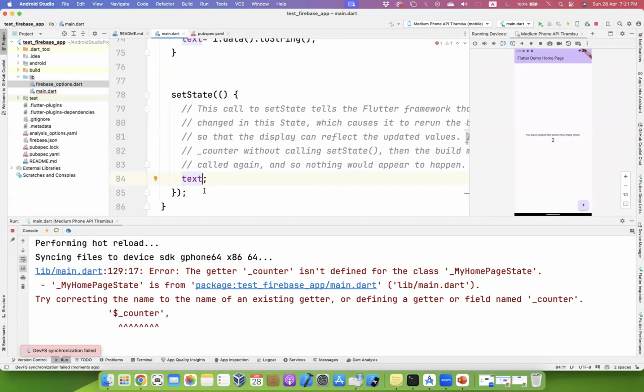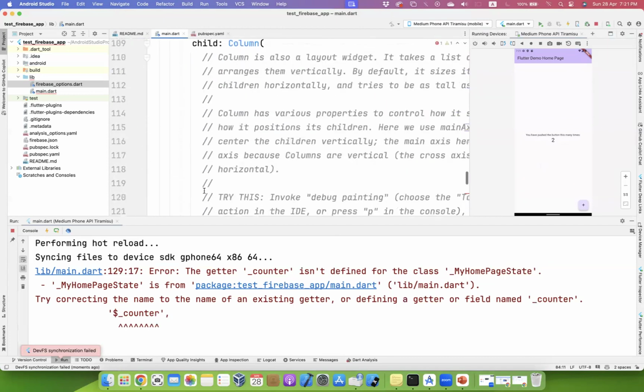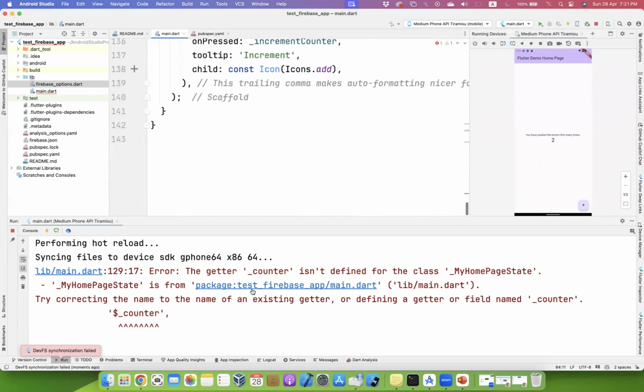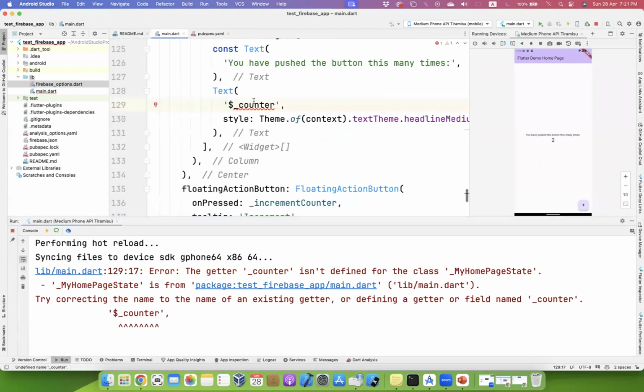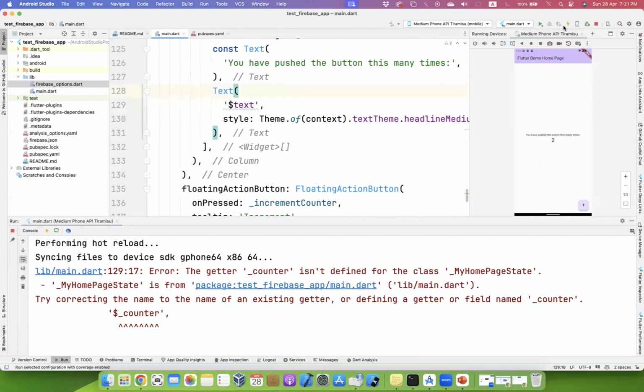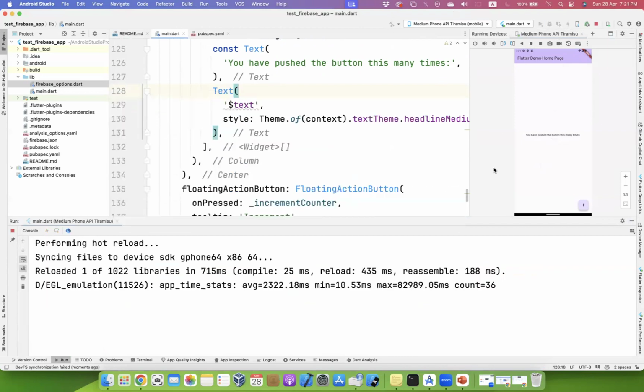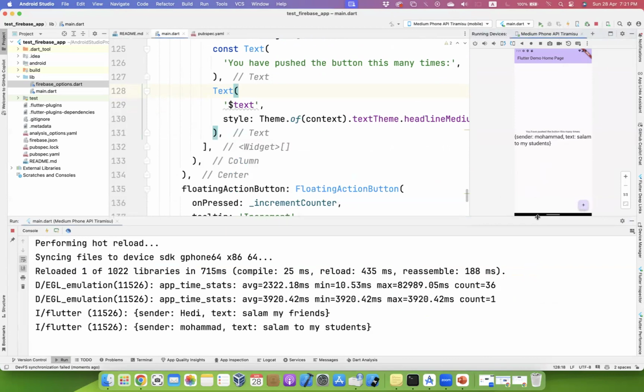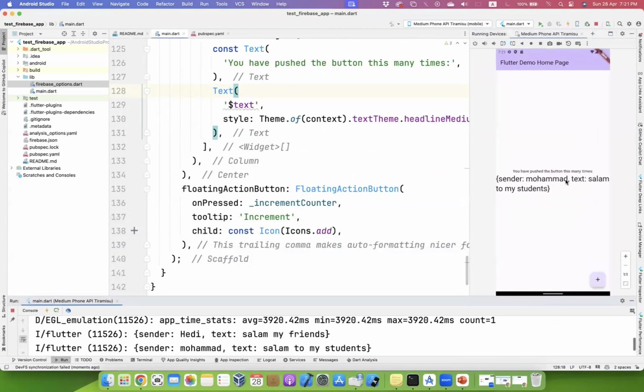Error, getter counter. Where is the counter? Still we have the counter. We have to fix it if there's a counter. Okay, it says text. Run. Okay, so I brought the text here. Sender Muhammad, text: salam to my students.